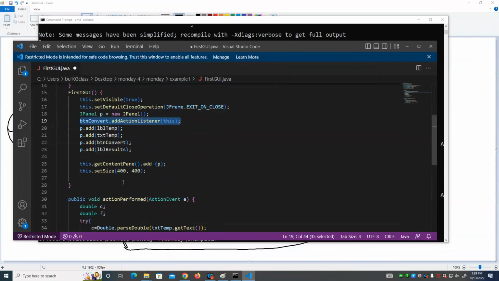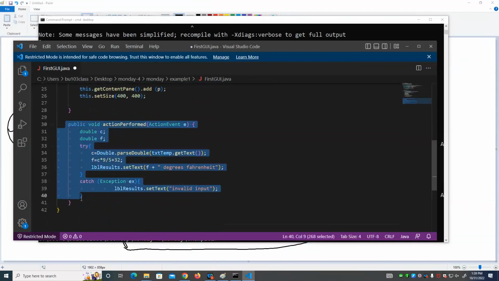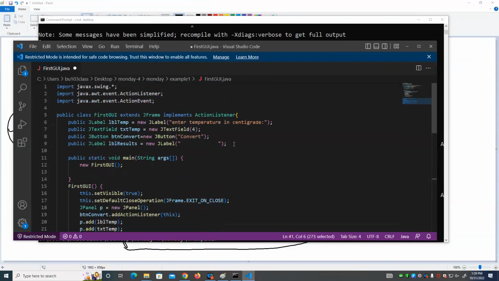All right. If we had another button on the screen, maybe one converting Fahrenheit to centigrade, we could use the same action listener, but then the action listener would have to get tricky and use the event to figure out which button got clicked. But we're not going to do that in this example. What this says is that when the button gets clicked, this object contains the code that's going to handle it, and the name of the function that's going to handle it is action performed, because this is an action listener.